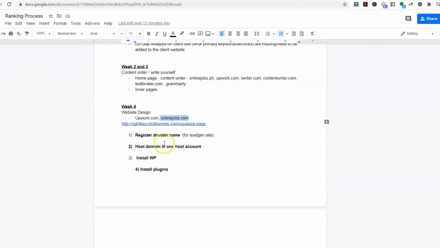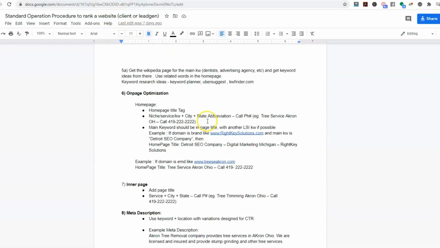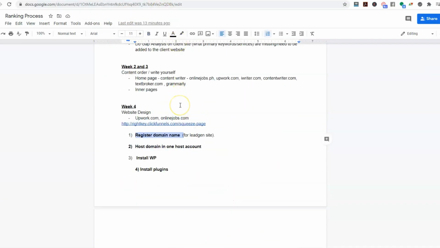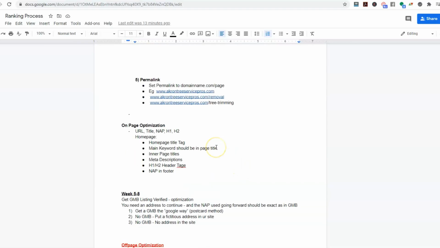Okay. Now, when you come to website design, obviously, if you're doing a lead gen site, you want to register the domain, host the domain, and install WordPress. I'm not going into the details because these are again in the standard operating procedure. Okay, how do you go about it? This is just the ranking overview. One other thing you want to set is the permalink, right? I'll just put it over here, but don't worry too much about it.